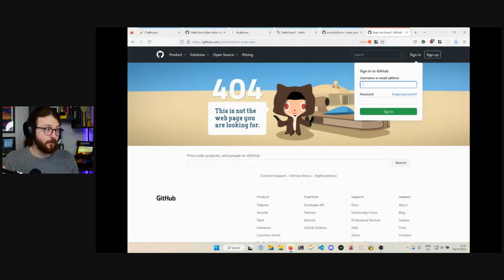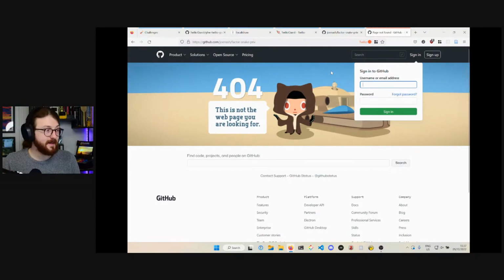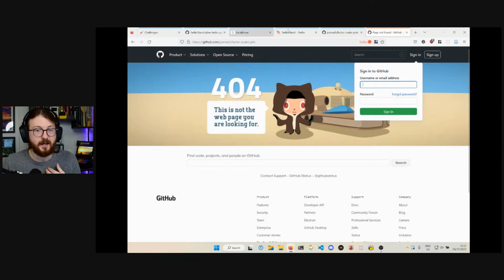It shouldn't be 404. According to the HTTP specification, I am trying to access a web page that I do not have the permissions to access while I am not logged in. So it should, in fact, be a HTTP error 401 unauthorized. If I were to log into a different account and try and access this repository, it should then be 403, forbidden, because I'm logged in but I don't have permission.